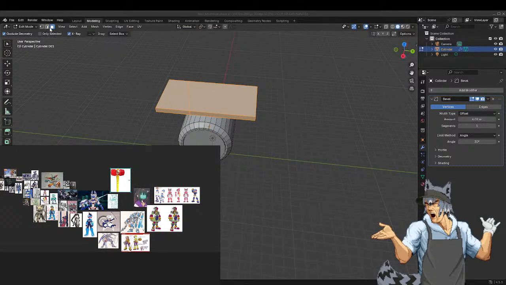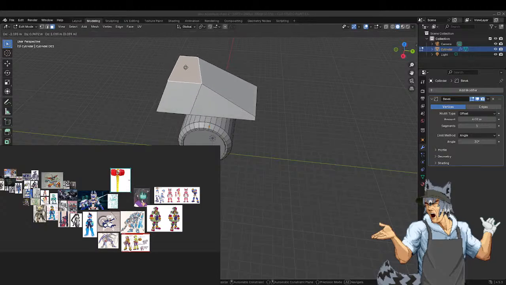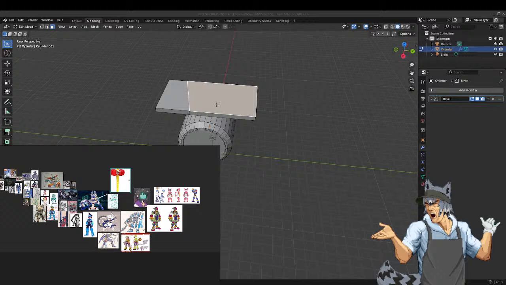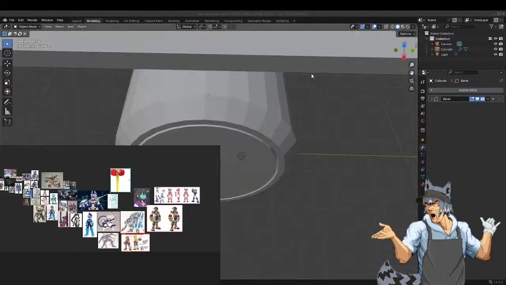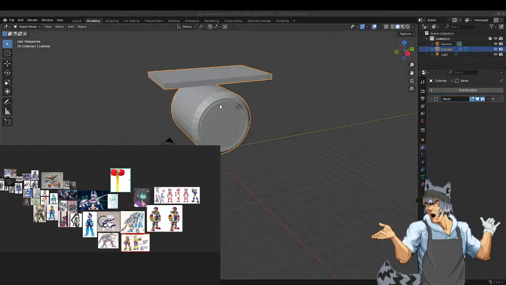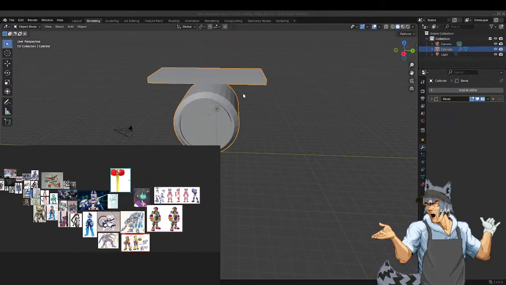Alright, did that do what we need to do? Yes. Okay, that did it. Alright, let's see. I made these the same object. That's no good.